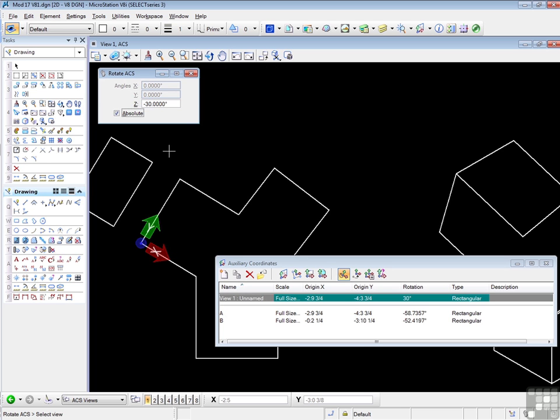Now, you'll need to experiment with that to fully understand what's happening. Just keep in mind that with absolute off, you're rotating the ACS relative to its current orientation, whereas with absolute on, you're rotating from the top orientation, or in other words, from 0 degrees on the positive x-axis.